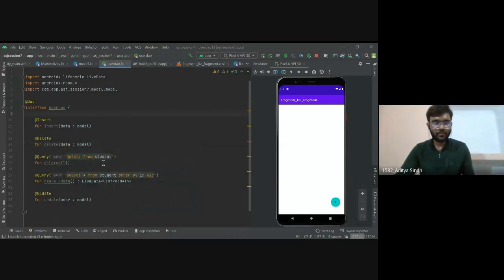Now this is a query for deletion of all the data. Whatever data is present, you want to delete everything. As you know from SQL, we use the delete from student command, so this is what we are using here. It is not going to accept any argument, nor is it going to return anything. So we have written the function delete all, simply.